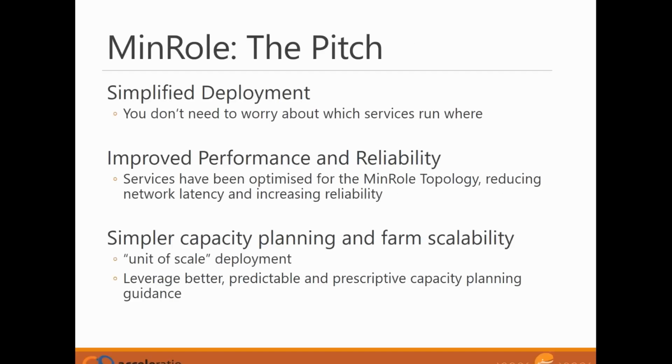And so this is the paraphrasing of the Microsoft pitch for MinRole in three key areas. The first one is to simplify deployment. From a technical perspective, when you're working with the machines in a farm, you no longer need to worry, for the most part, about which services run on which machines. The product will deal with that for you behind the scenes, and that's the main intent of the feature, is to deal with the provisioning of service instances.